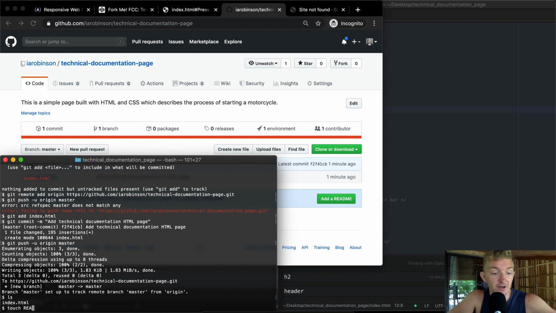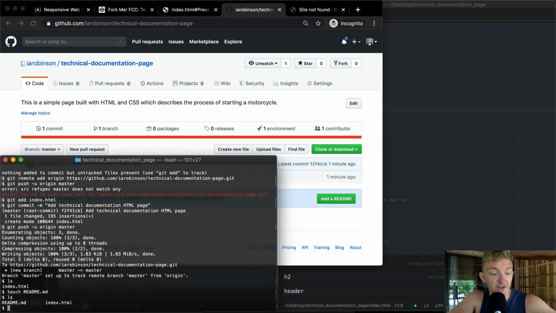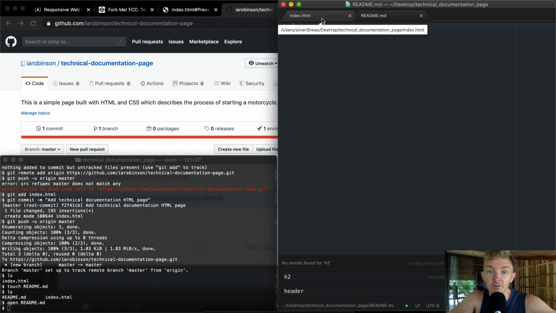So touch readme.md and make sure it's with capital and it's all case sensitive. And now if we list out our stuff, we can see there's a Readme file here. So we want to say open our Readme. That brings up the Readme tab over here.